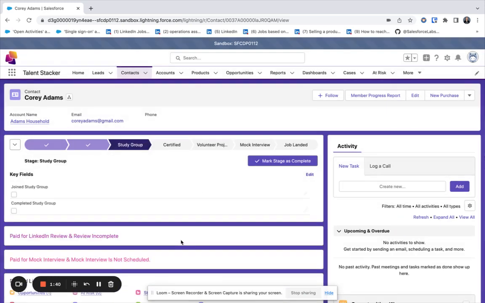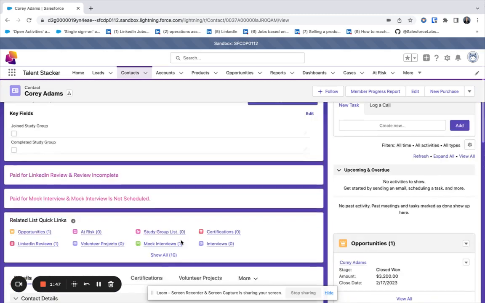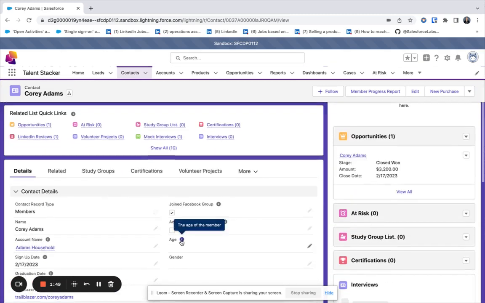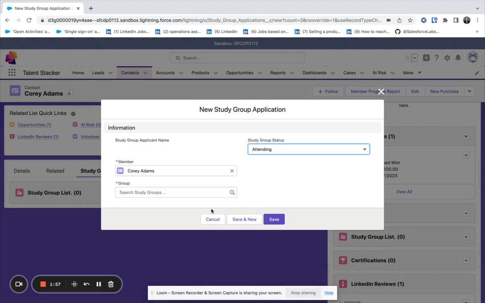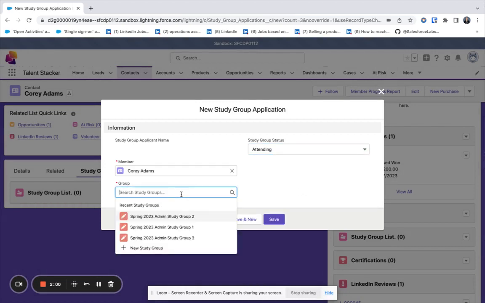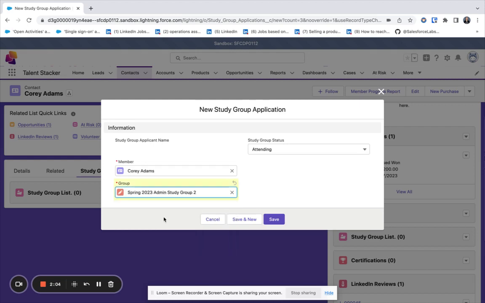Now that Corey is in the program, he's updated his LinkedIn, he's ready to join a study group and work towards his first certification. Study groups are tracked under the member record in the Study Groups tab. A study group manager of this org can come in and add Corey to a study group. So we can add him to any of the study group records. I'll select Spring 2023 Admin Study Group 2. And he's just starting at the study group, so his status will be attending.